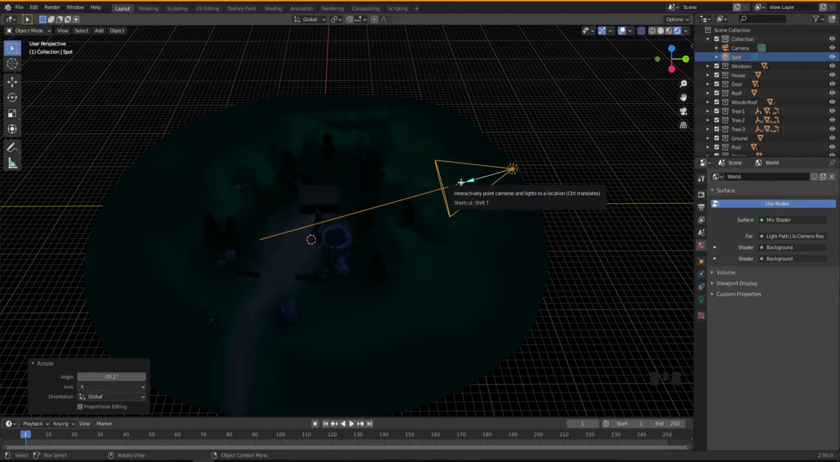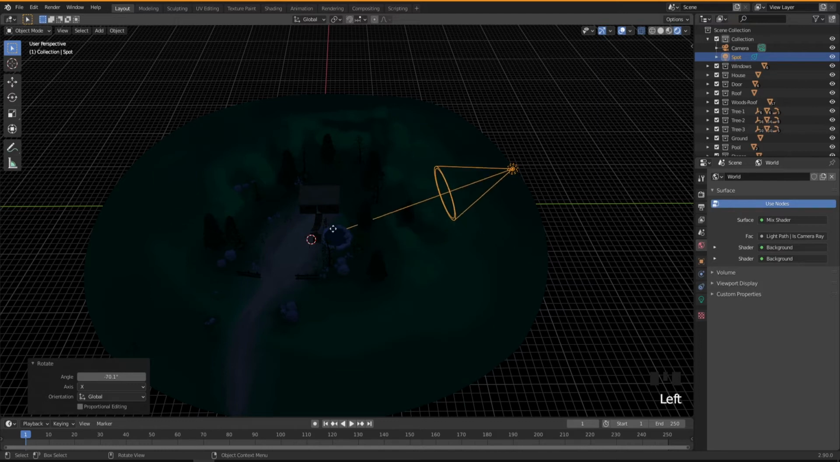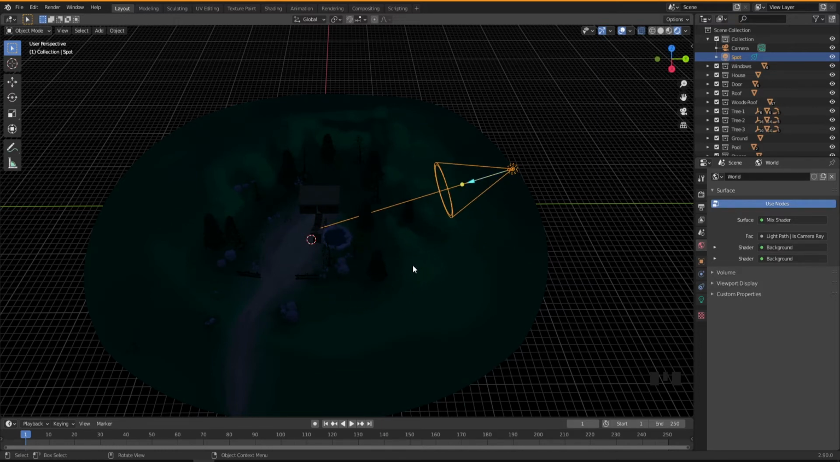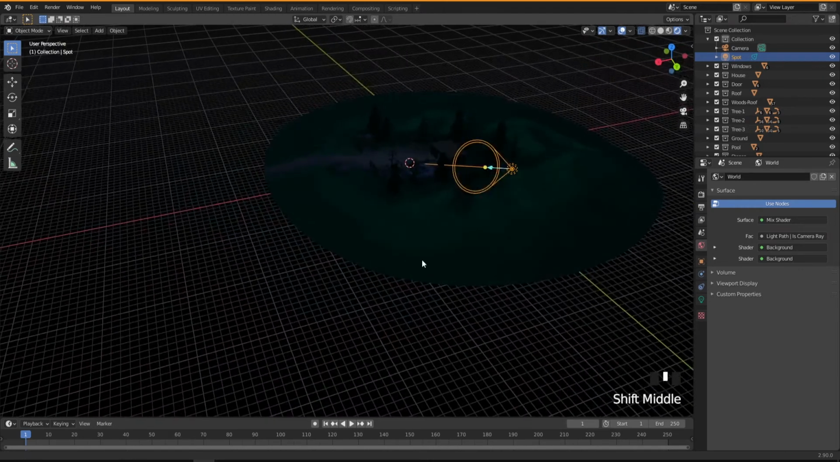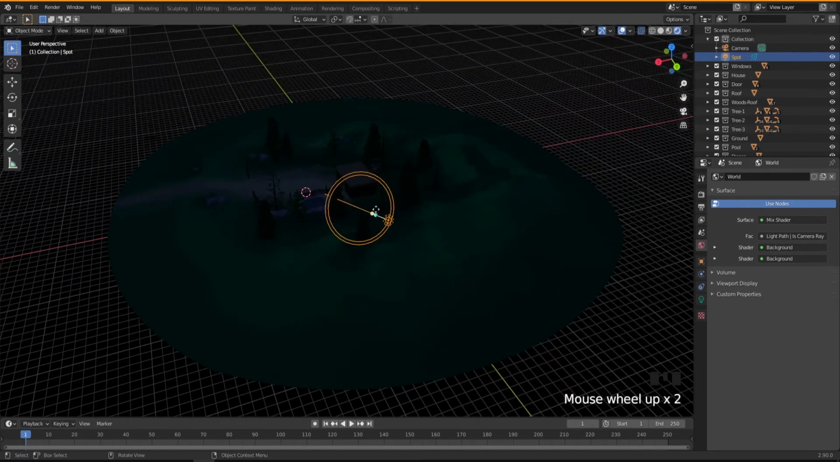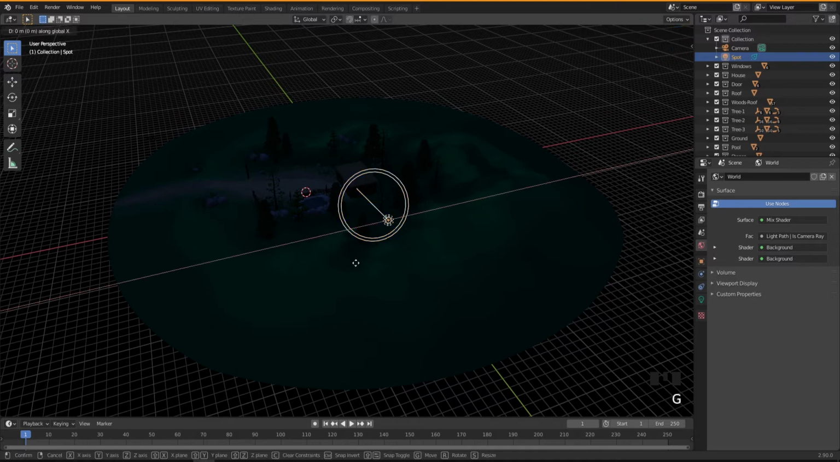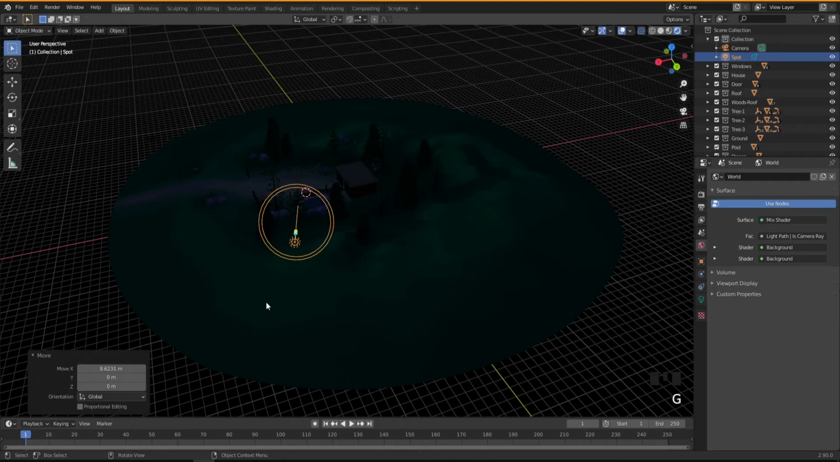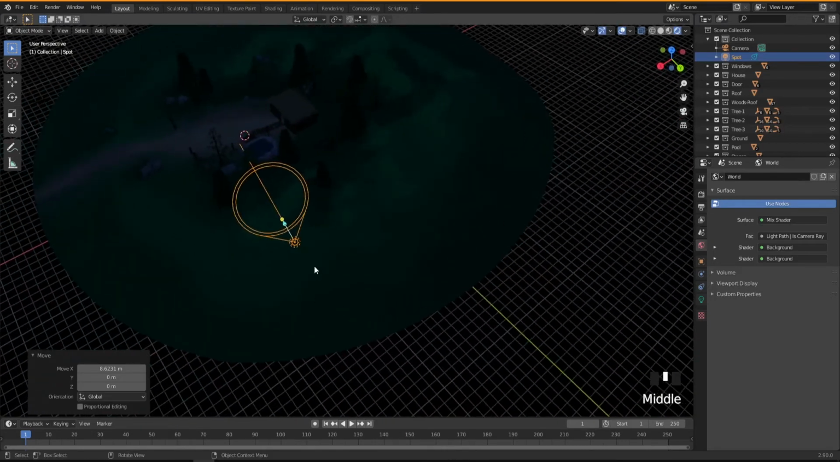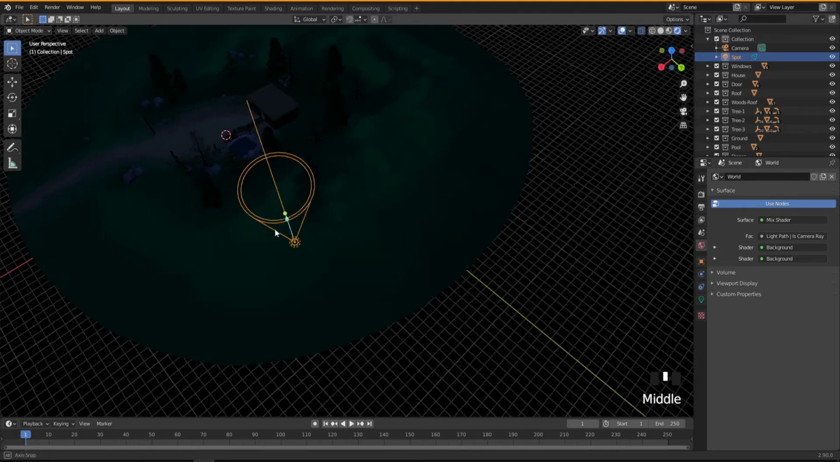Or you can just select this one and move it to wherever you want your light to look at, like that. So I'm gonna move the light a little bit down. I want the lighting to go from this direction. So G X, move it down a little bit like this, and then facing this way.